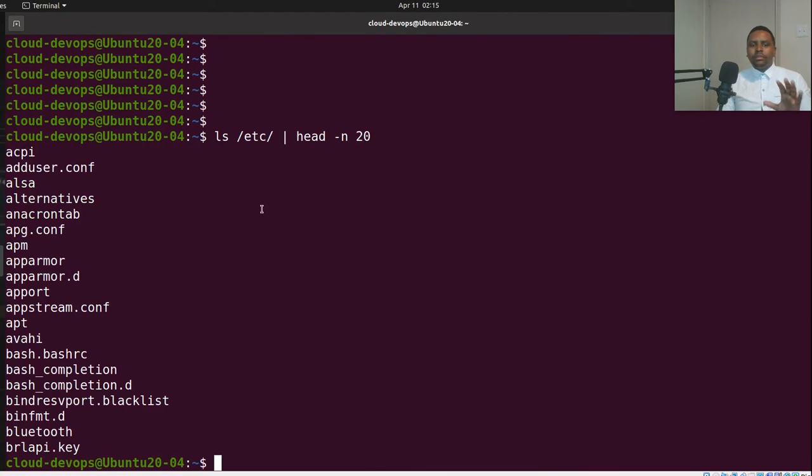So the way the pipe concept works is that the ls command of the etc directory produced this output, and then that output was the input of this new command, the head command. So that's how the pipe concept works.